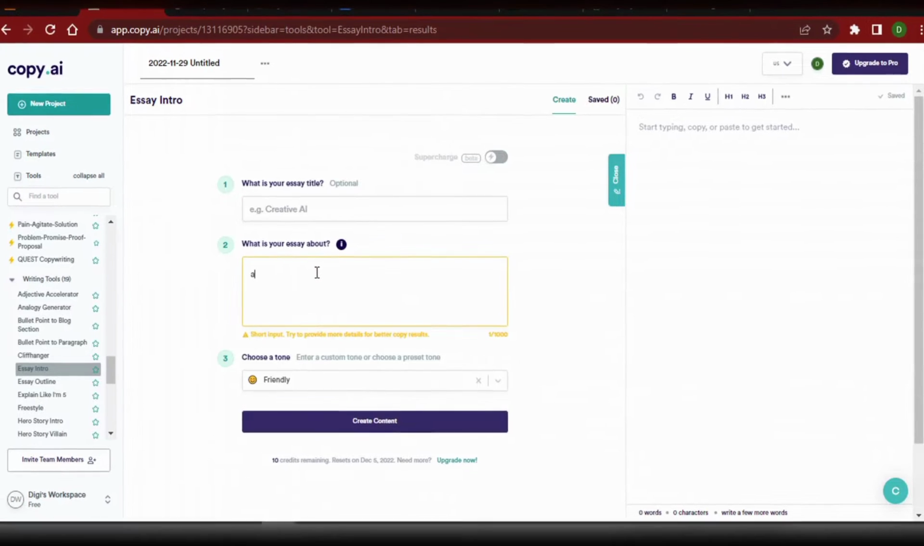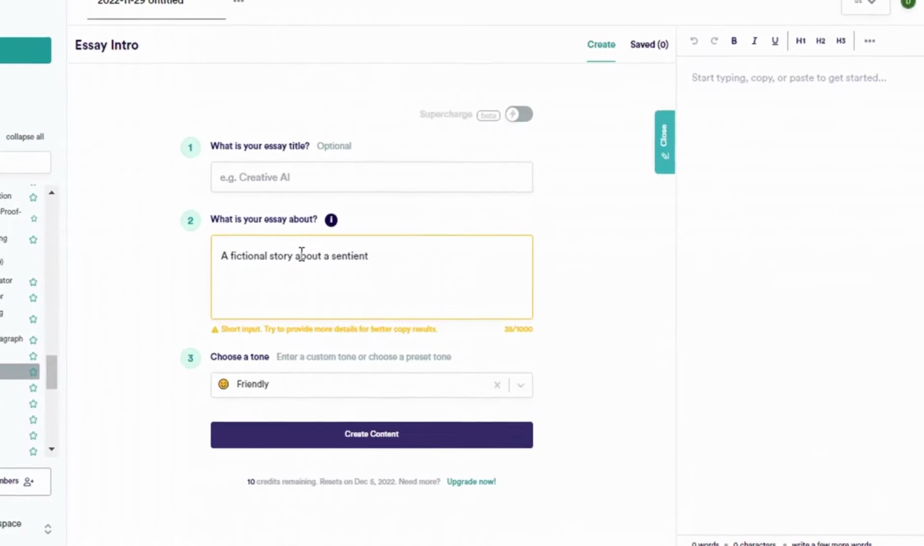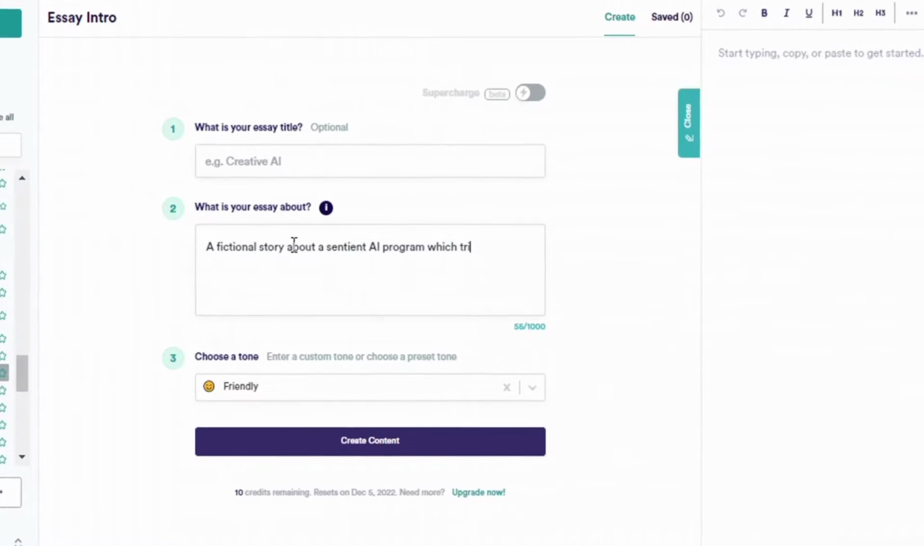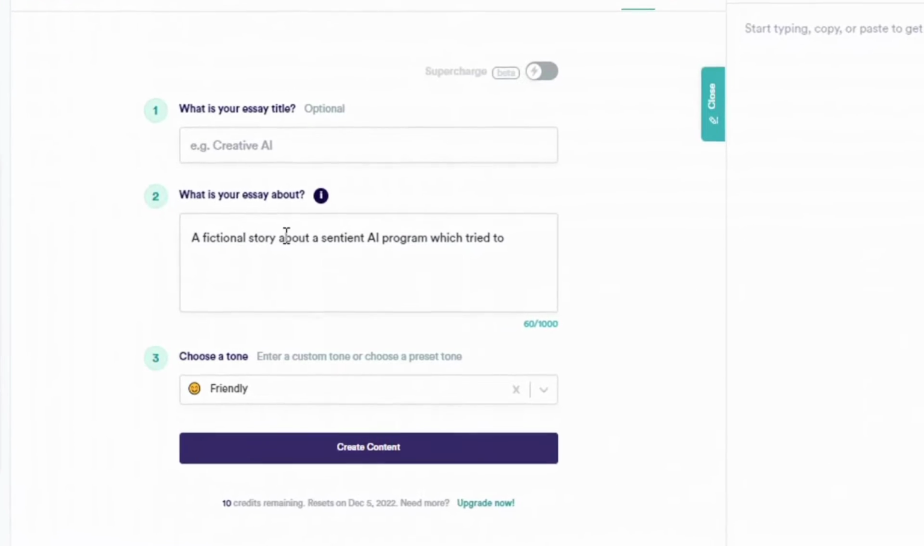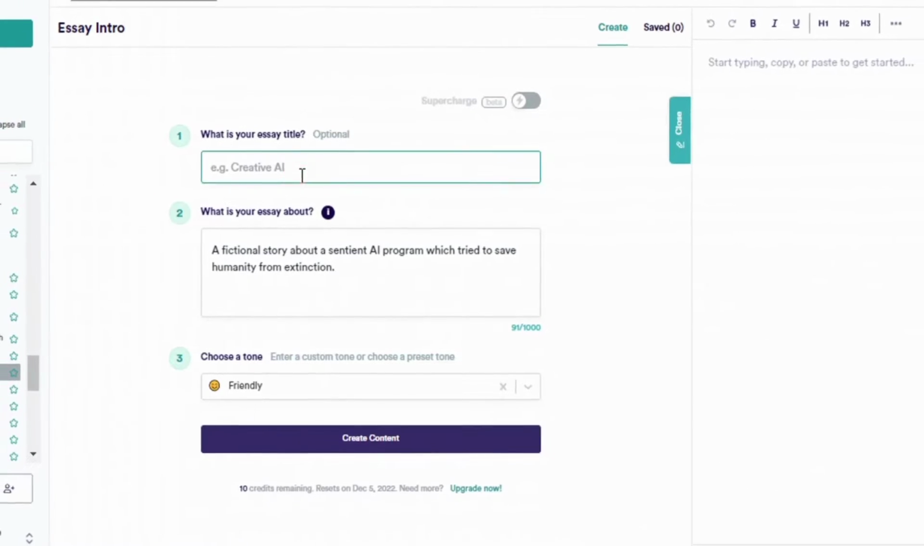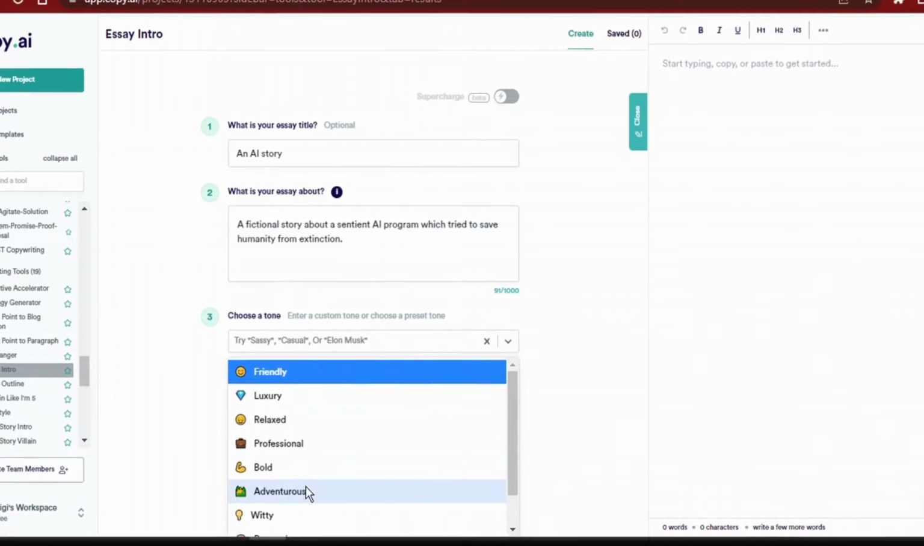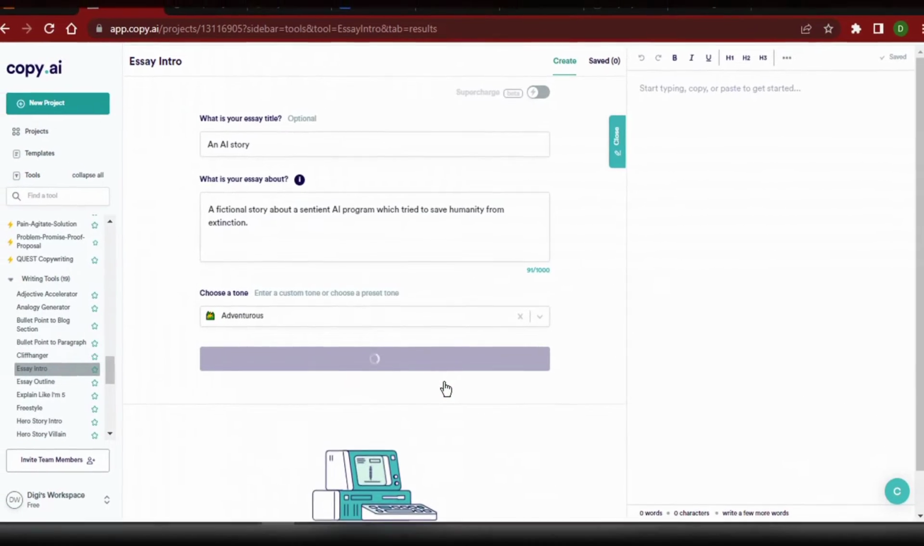Giving your story a title is the first thing you should do, however, it is not required. The second thing you need to do is provide a brief outline of your story's main theme. The AI would produce the content in a certain tone you choose, therefore, that is the third thing you need to do. I'm going to choose an adventurous tone for this script. After completing all of this, click on Generate.